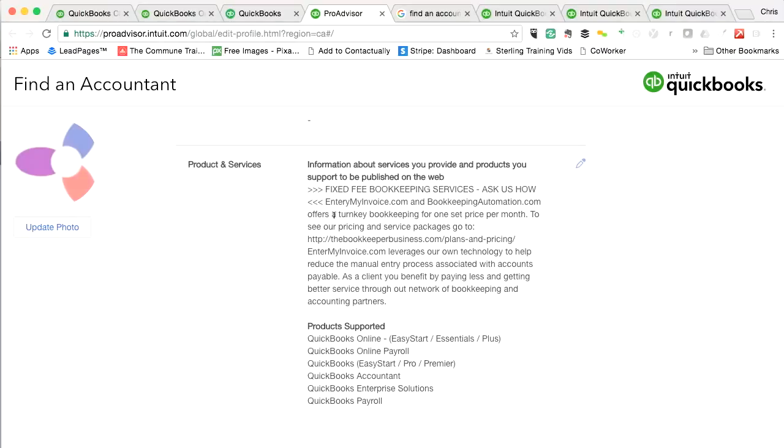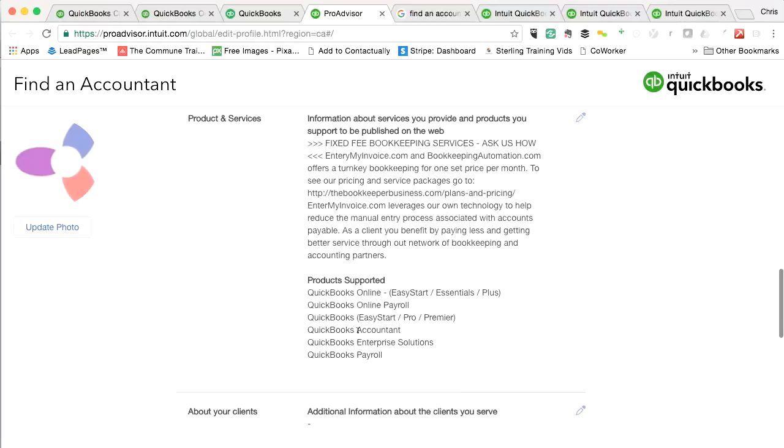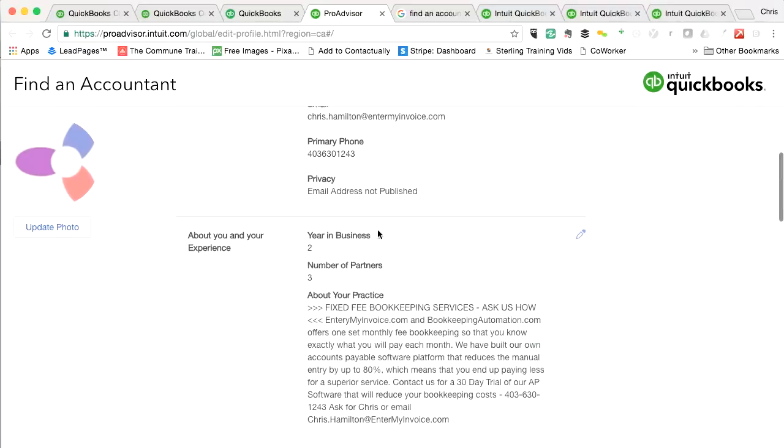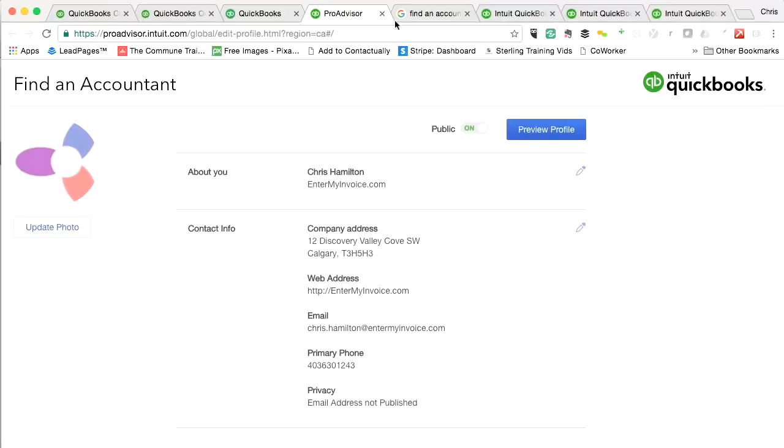One of the tips that I think people are probably missing is having a strong call to action on their profile. For example, my first line is "fixed fee bookkeeping services, ask us how." That's my call to action. Ask us how we can give you fixed fee bookkeeping services. And on top of it, it's got relevant information on what we do, how we leverage our technology, and how we work with a network of bookkeepers to help you get your bookkeeping done more effectively.